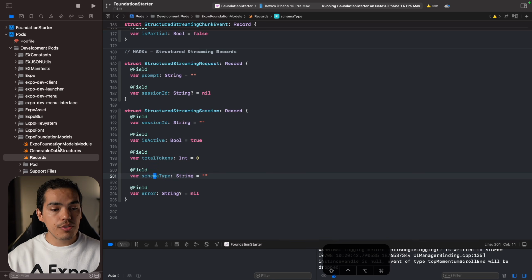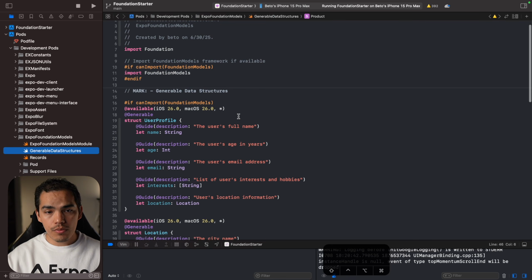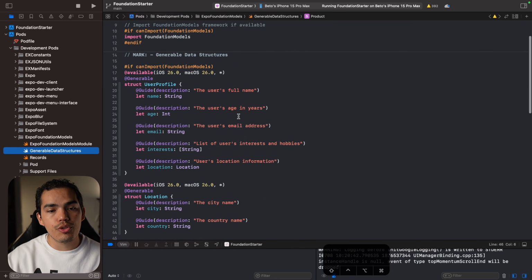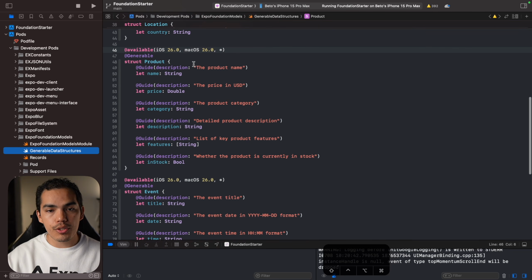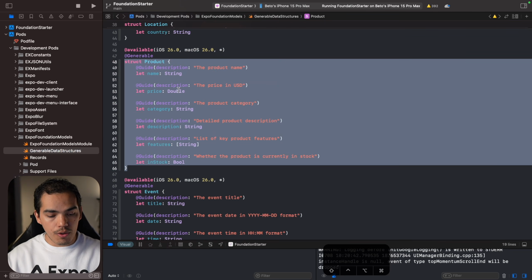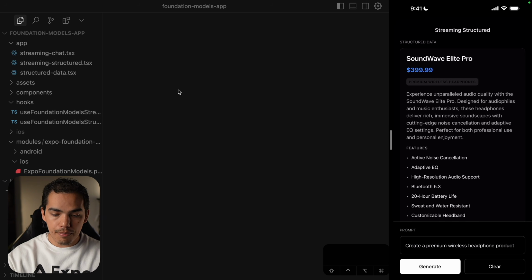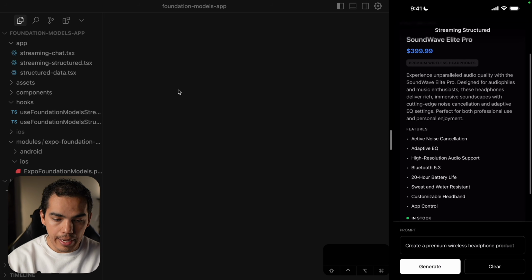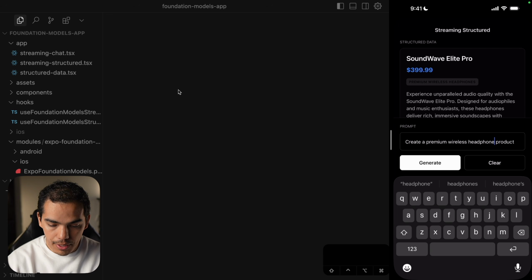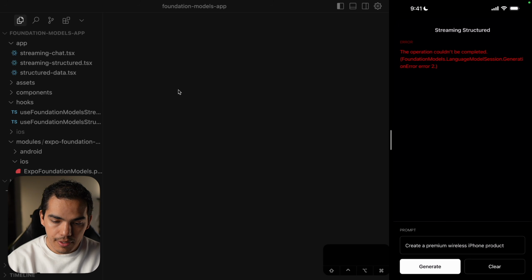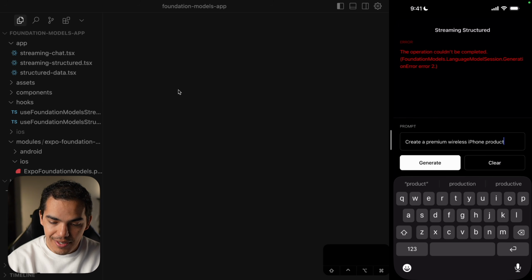Now, in this case, we need to define a generable. So if we take a look at the generable data structures, we have a product, which is what we are seeing on the demo here. This is a product and I can change the name. For example, this is like a sound wave, but I ask for headphones, but I can change this to be an iPhone, for example, right? And look at that. Now I have an error.